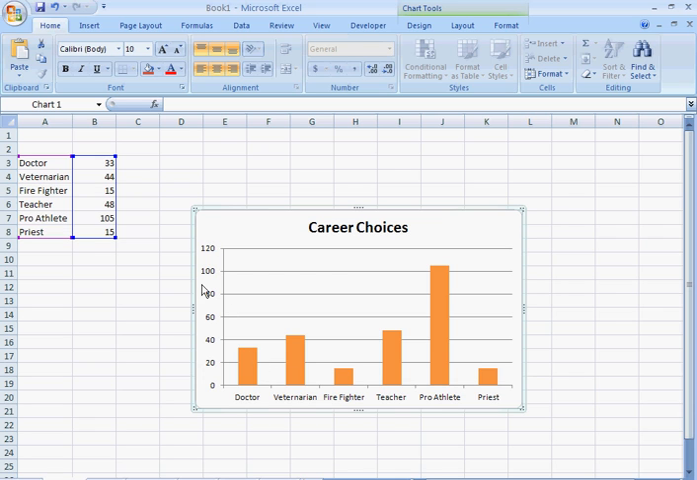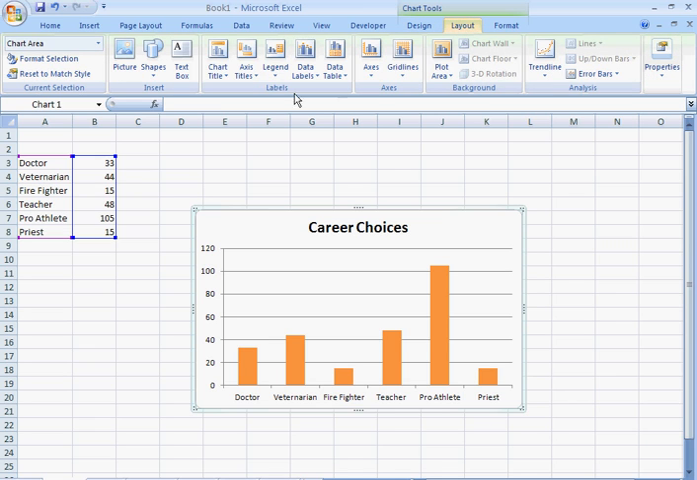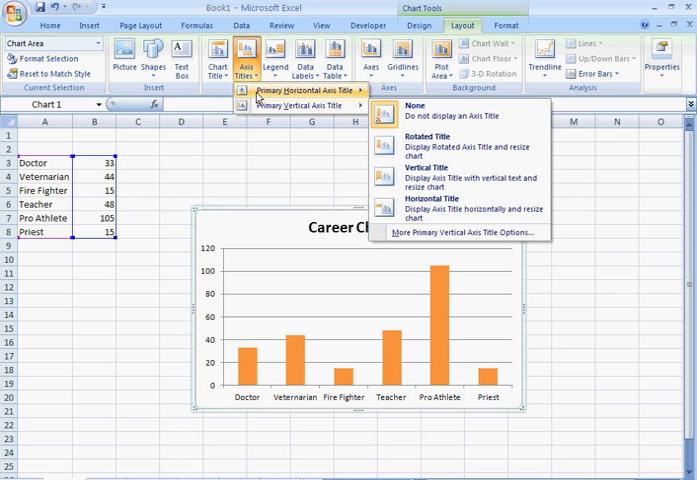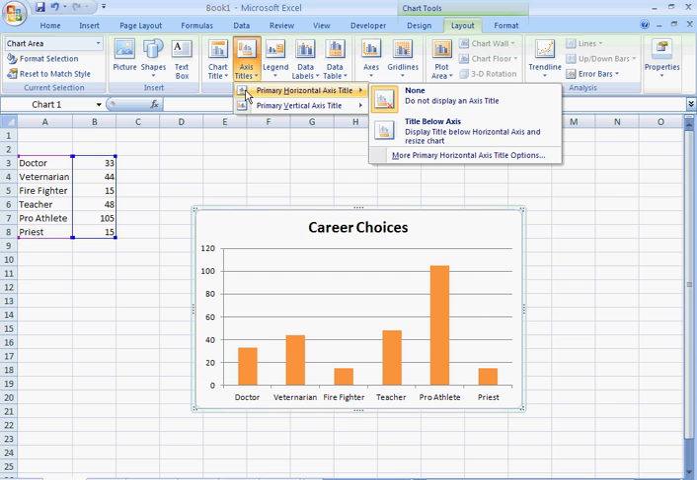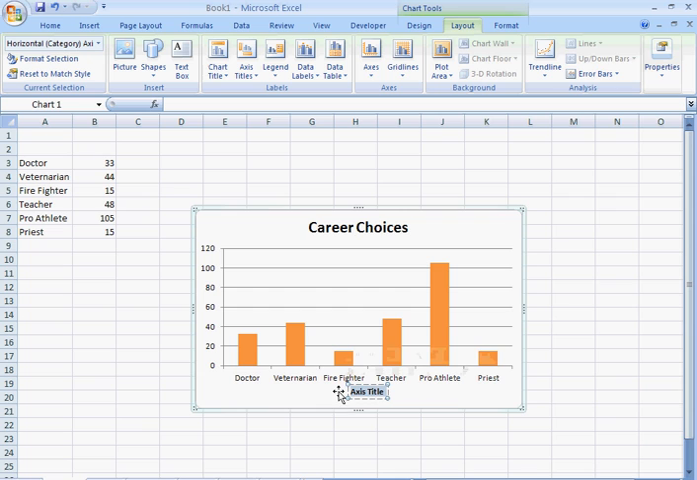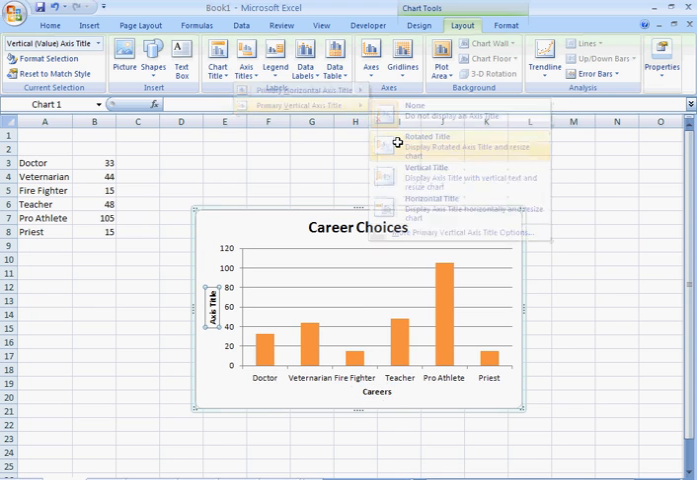Next thing I'm going to do is I need my axes labeled. Always label your axes. So we're going to look at the layout. Right there is your axis titles, and it shows with the little pictures below it and next to it. So you understand what your vertical axis is and your horizontal. If I click horizontal right here and I do title below, it will tell me those labels down there are careers. And on my axis on the side, it would be votes.